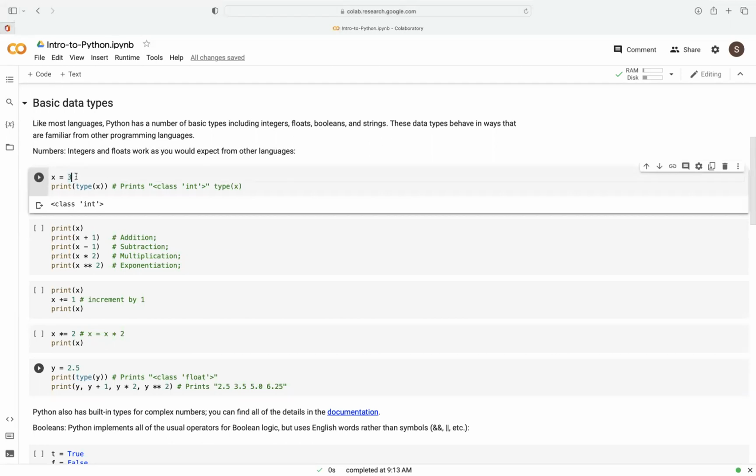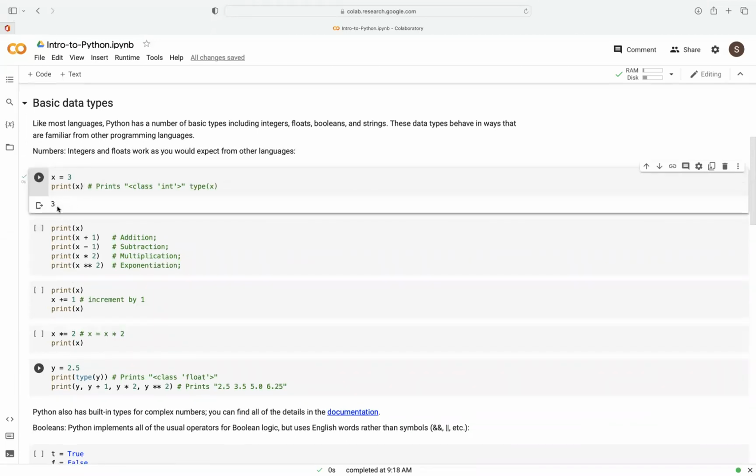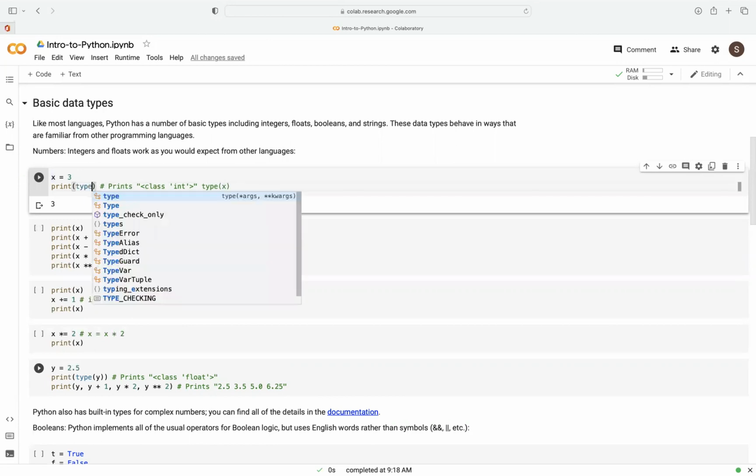Suppose we assign a number, a value 3, to a variable x, right? We can simply output this out here, like this. So for example, we can just output this and it should be able to tell us this is our value 3. But how do we know whether this is an integer or, let's say, a float? To do that, just simply use the function type.